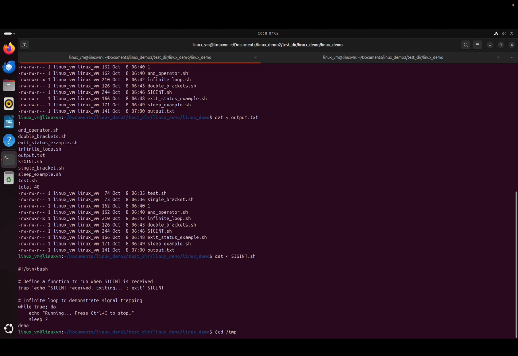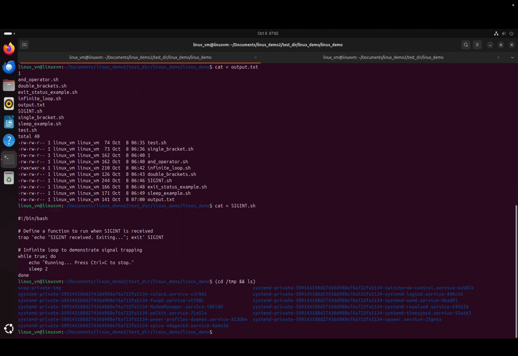cd temporary folder && ls. So this changes the directory inside the subshell. The parent shell's working directory remains unaffected. In this example, the directory is changed inside the subshell, but once the subshell finishes, the parent shell's current working directory remains unchanged.